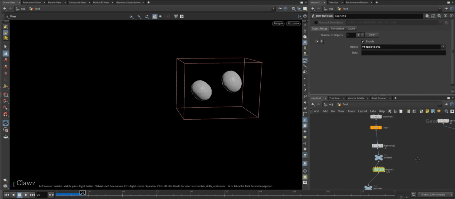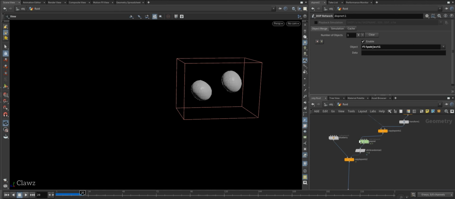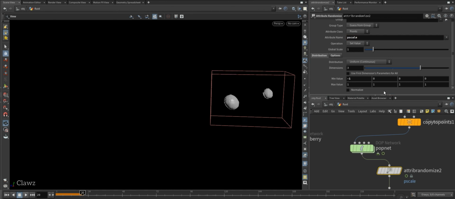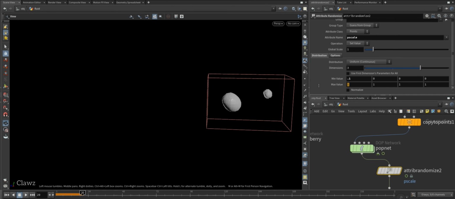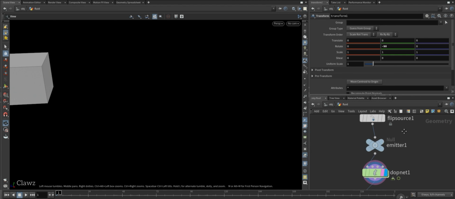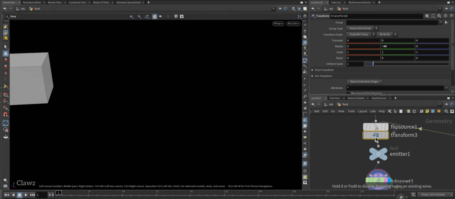The size of the collision is too large. Go back to object mode and duplicate the attribute randomize node. Change the attribute to pscale. Set the minimum and maximum scale according to your simulation. Just copy the transform node and paste it after the flip source, and connect this between.